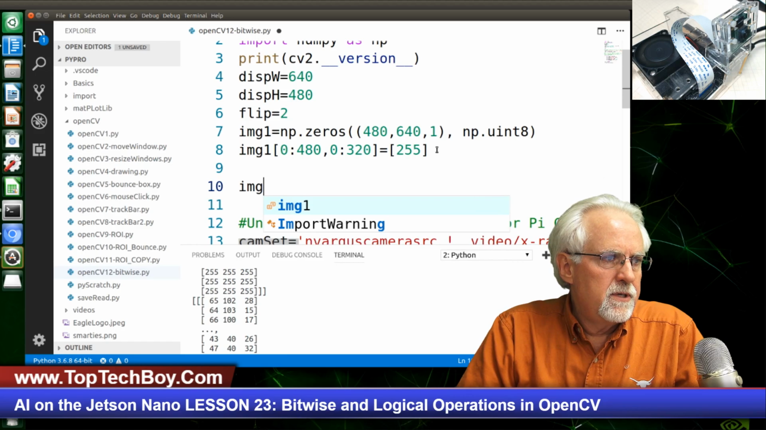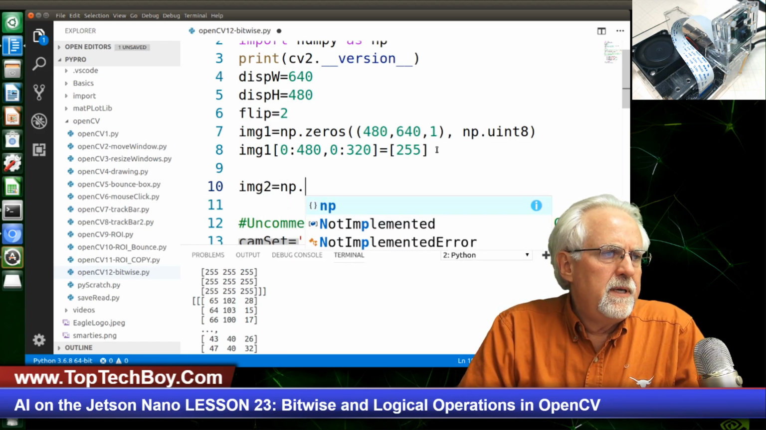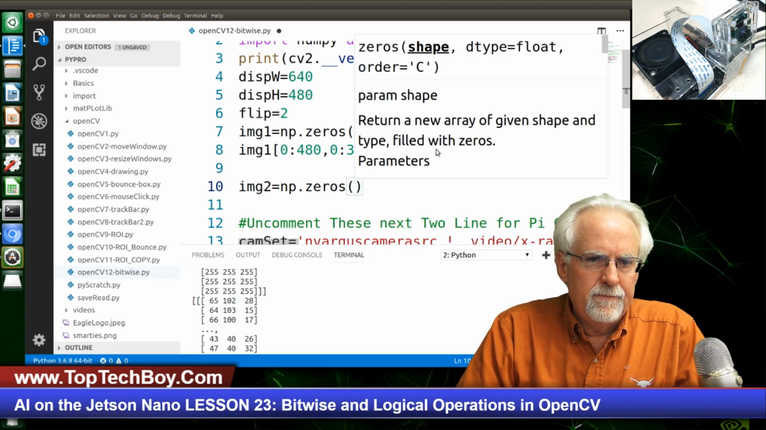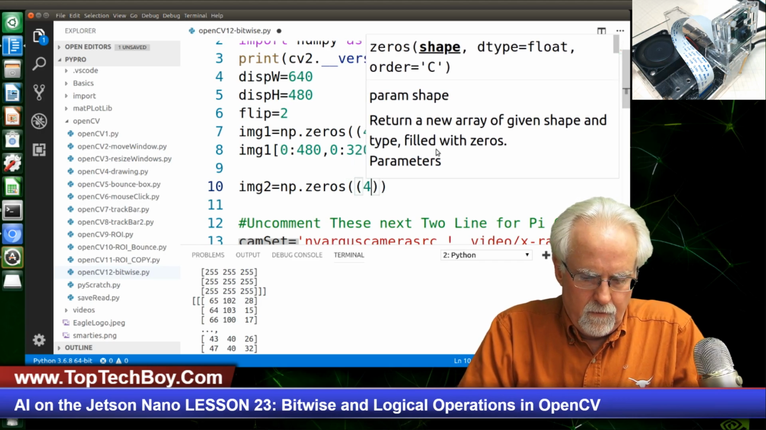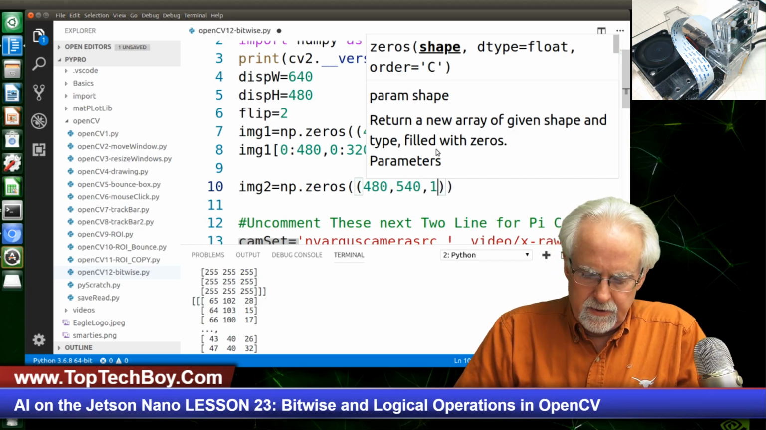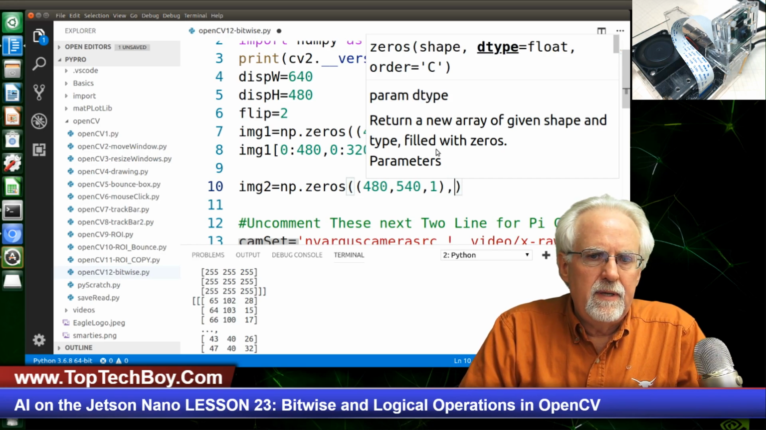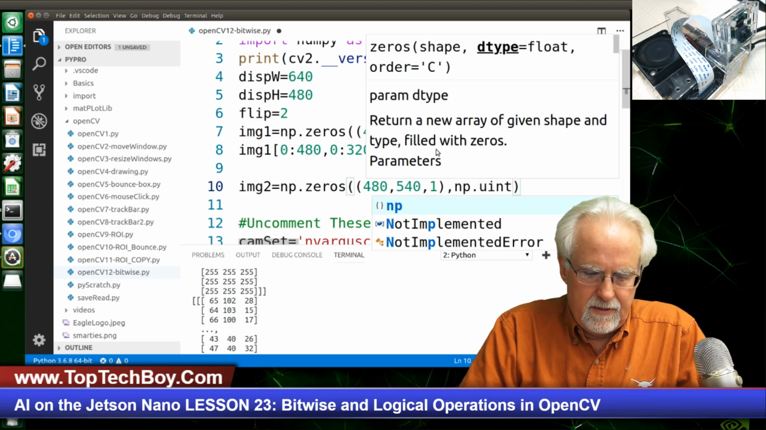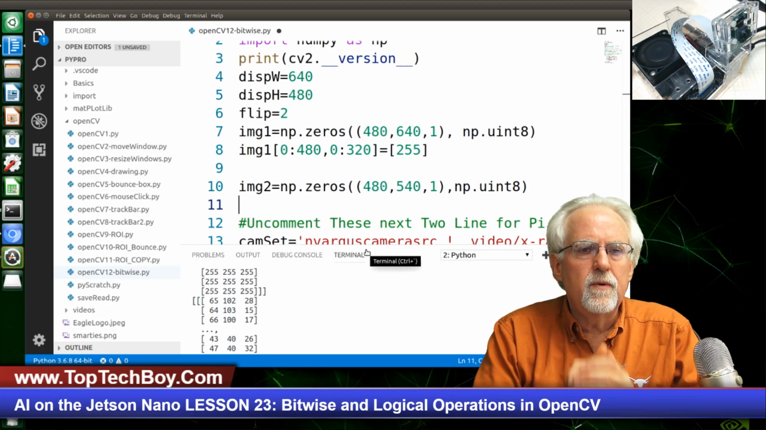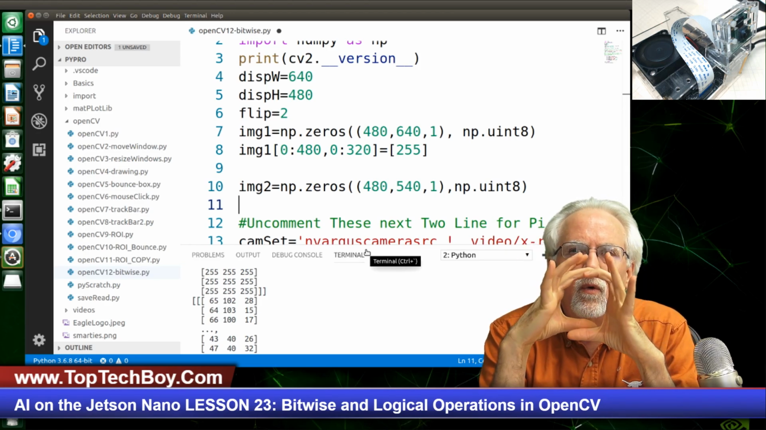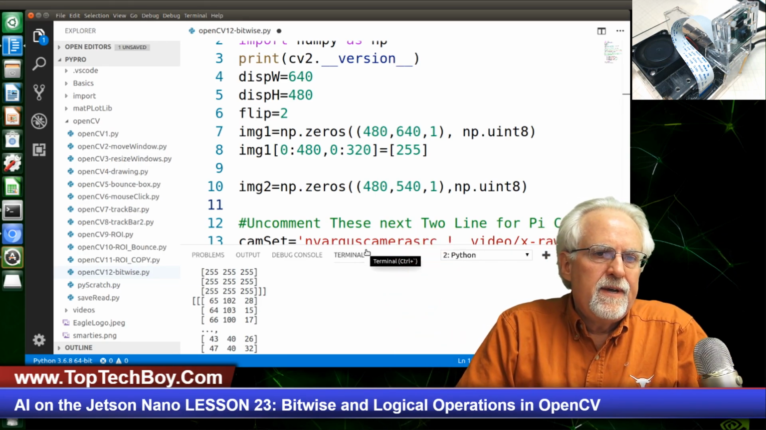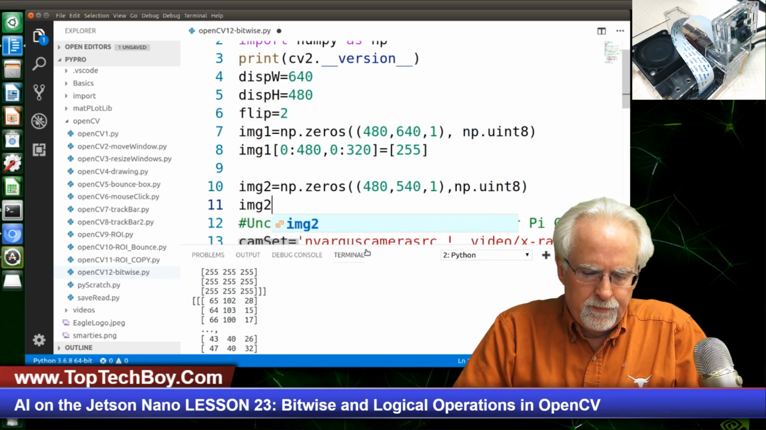Now we're going to create image 2, and it's going to be np.zeros, and this one is again going to be 480 by 540, and again it's going to be grayscale, so there's just one number there, and then it's going to be np.uint8, an 8-bit unsigned int. And this one, what we are going to do with it is put a little white box in the middle of the big black box. And so right now we have a big black box.